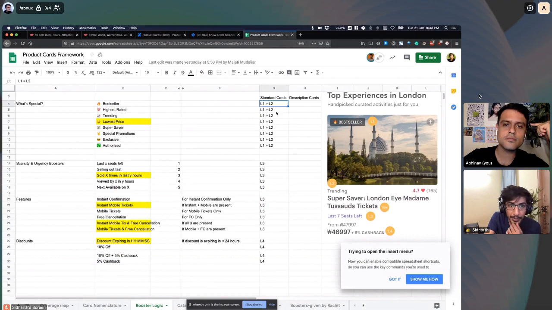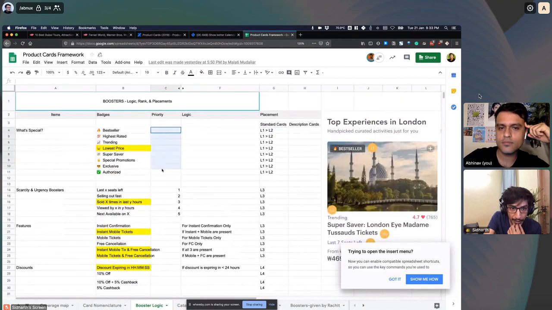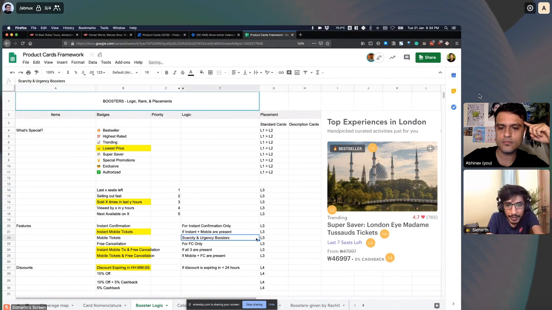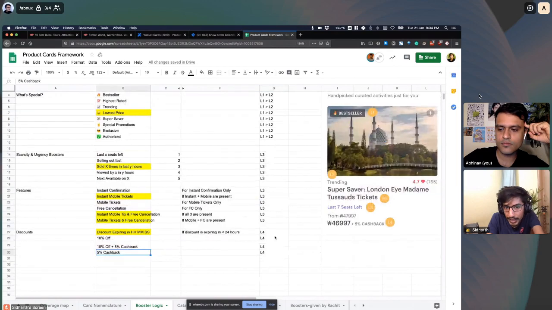And how did we decide? There's a priority logic here, which is not filled for this one because we're still debating it. But you can see that if X seats are left, that will take precedence always. It will always be shown on L3, which is right here. And if this is present, we don't even go looking here. But we keep looking till we find it. And let's say we don't have any scarcity, then we immediately go to features for L3. So both these groups appear only in L3, as you can see in the placement here. These are all where we define the placement. And discounts always go on L4, right?